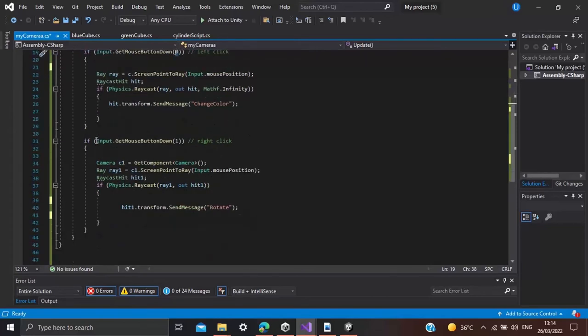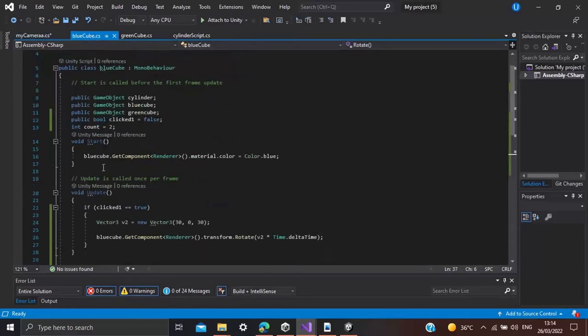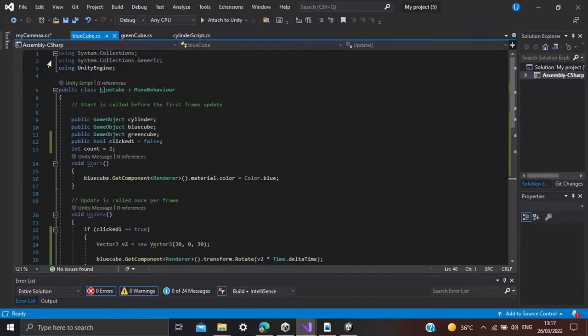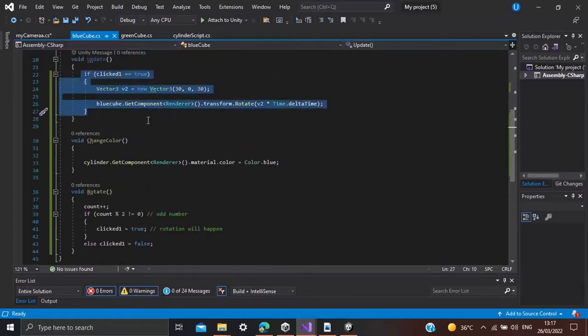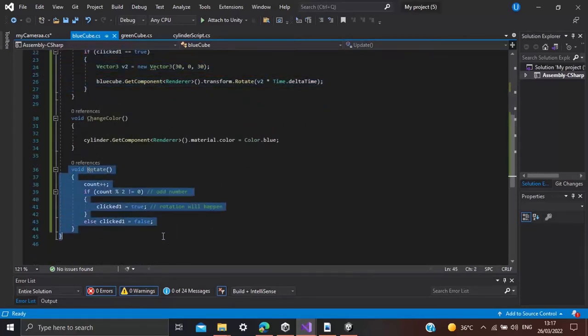So it's the same. We have the Raycast, and if it hits, we're going to send the message Rotate: hit.transform.SendMessage Rotate. This rotate function we have in the blue cube. In the blue cube script, we initialized a boolean variable, clicked equal to false, and an integer count equal to 2. I'm going to explain this one later. First, we have the rotate function, which was this one.